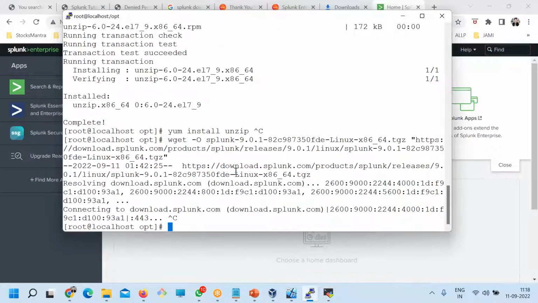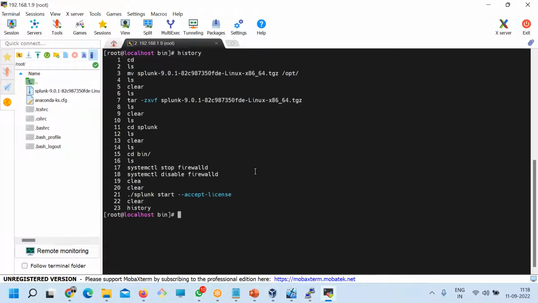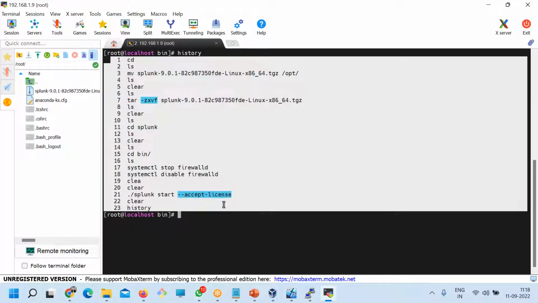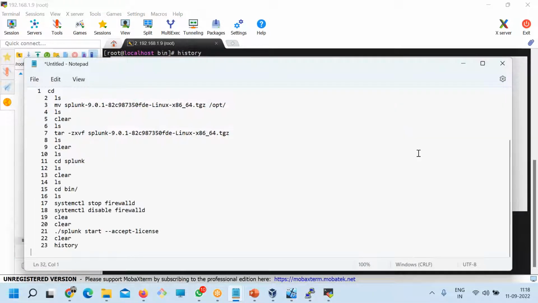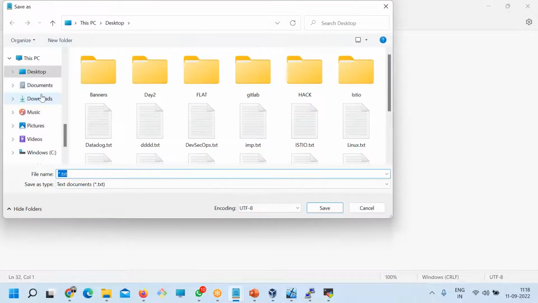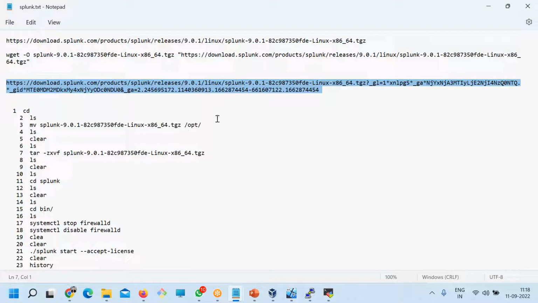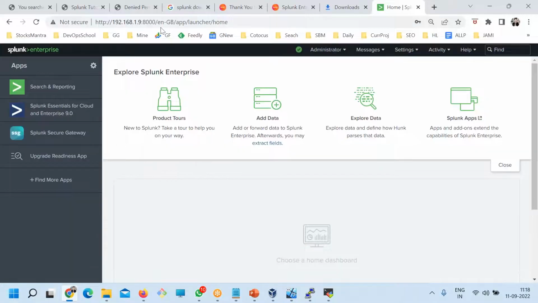Some of the commands which I run for this, I'll put in the notes properly. What I did: I downloaded Splunk, extracted it using the tar command, stopped the firewall, and started Splunk with the license. On port 8000 you get Splunk Enterprise.